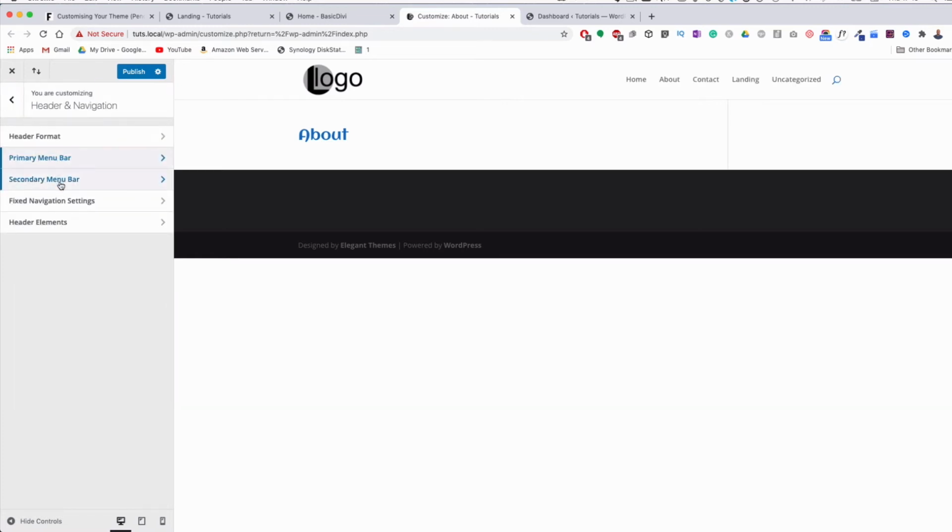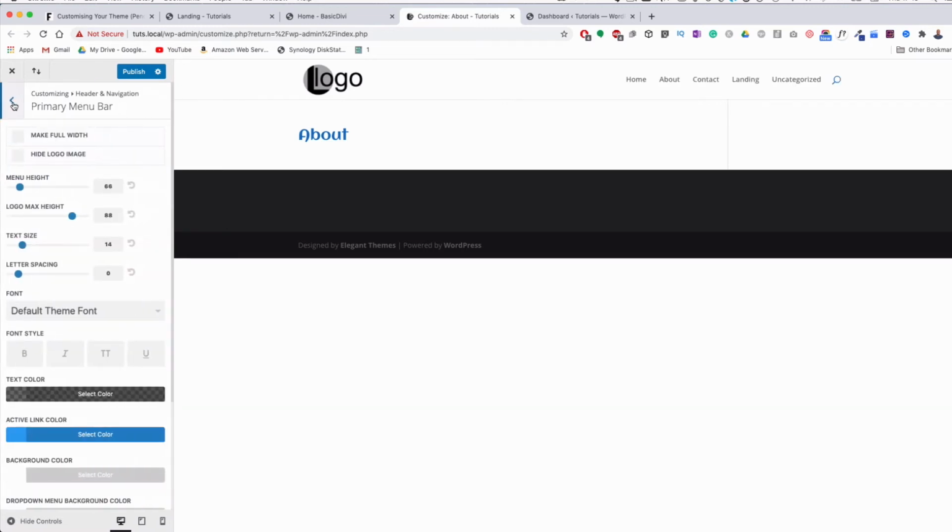So if we head into the primary menu bar here, the options will let you do a few different things. First of all, the primary menu bar is this top section here that has the logo and the menus, as well as that search icon there. We can decide to hide the logo image. You wouldn't want to necessarily do that. And you can decide to make the section there full width. Just depends on what you're going with.